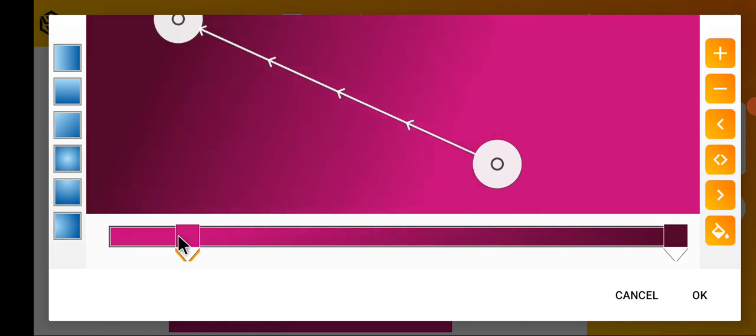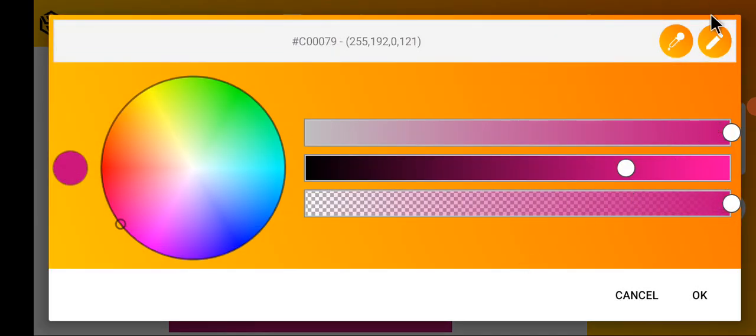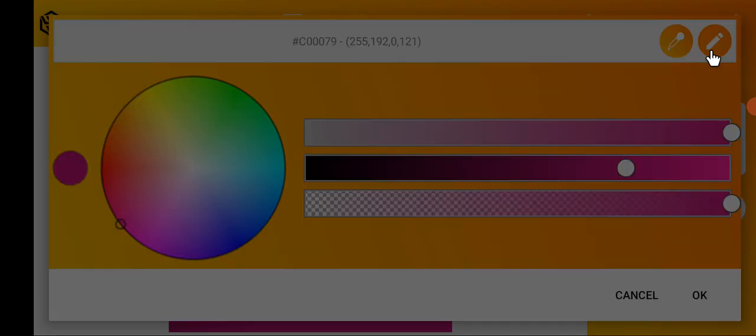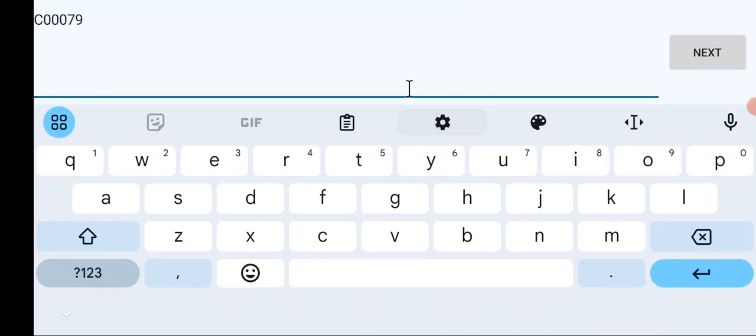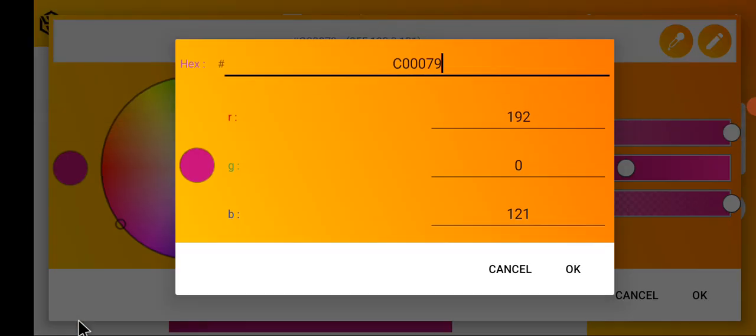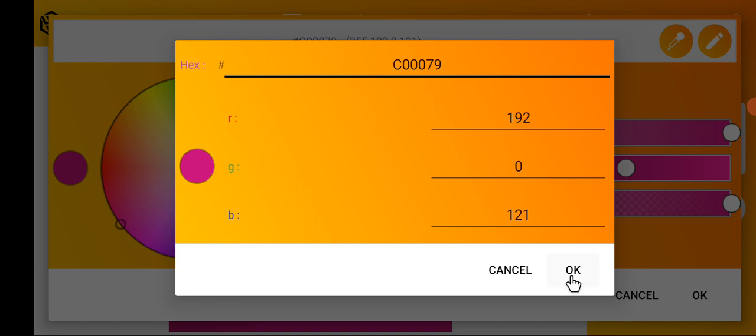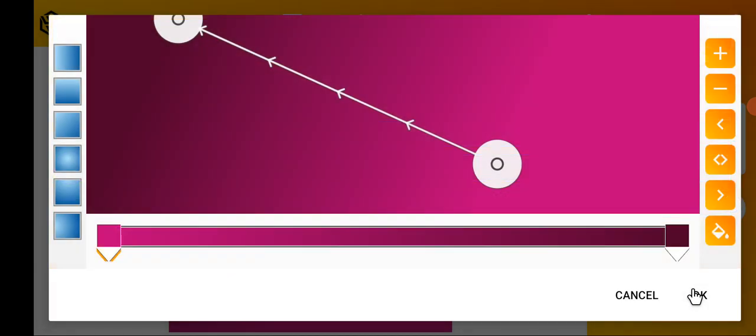Now this is a color stopper, and on this other end we have another color stopper. So you click on the color stopper like this. After clicking on the color stopper, you click on color. When you click on color, you just go to this pencil icon. You click on it like that. So this is where you can insert your hex code. So the hex code of this particular color is C00079. I repeat again, C00079. So you just copy the color code and insert it here. So after inserting the color code, you just click on this check mark and OK.